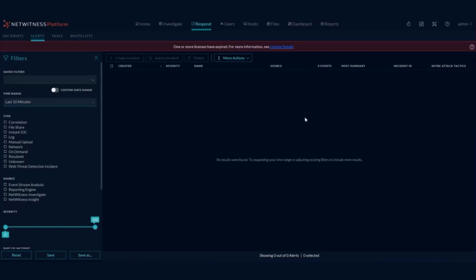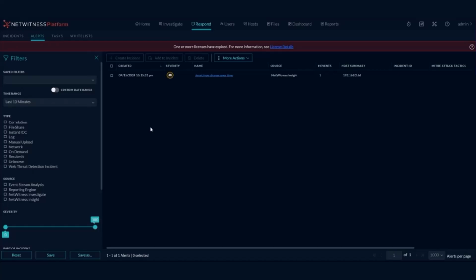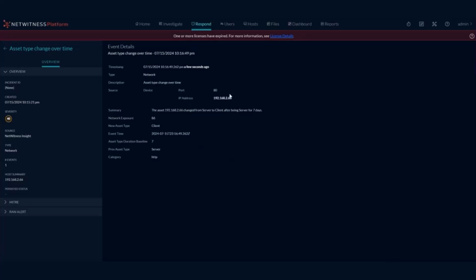Okay, so I've changed some of the data in the system, and now we have an alert showing up here. We have the asset type changed over time alert type, as we expect, and you can drill down into that alert, and you'll see that we have the IP address for the asset that was modified, and down here we have the previous asset type as server and the new asset type as client.